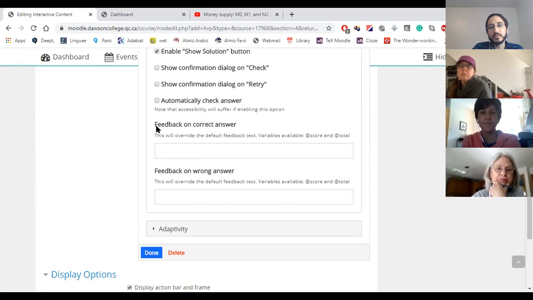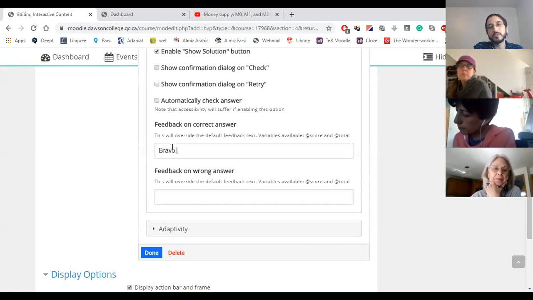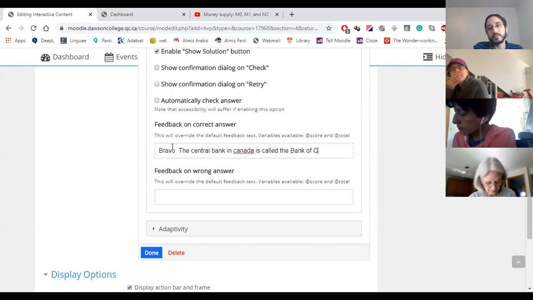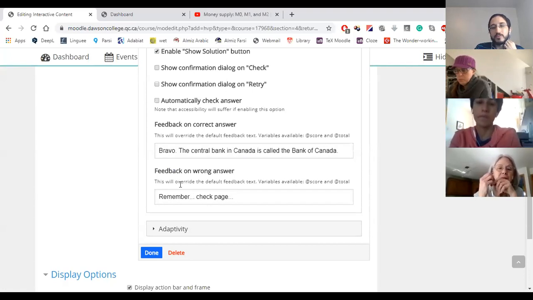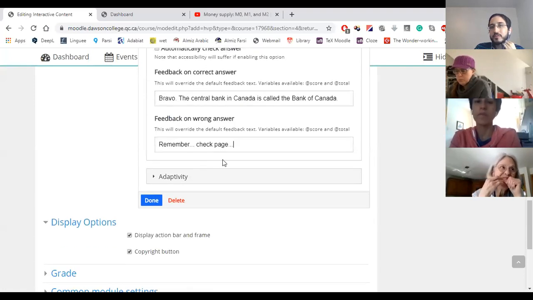The part that I feel is more important is feedback. So if they answer correctly, you can encourage them, and you can say, for instance, the central bank in Canada is called the Bank of Canada. Some form of a tip, some form of a wrap up. If it's wrong, you can say, oh, remember whatever, or check page whatever. So you can give them some form of feedback for the wrong answer. I think feedback is quite important. This part of it, creating the questions, can take time.